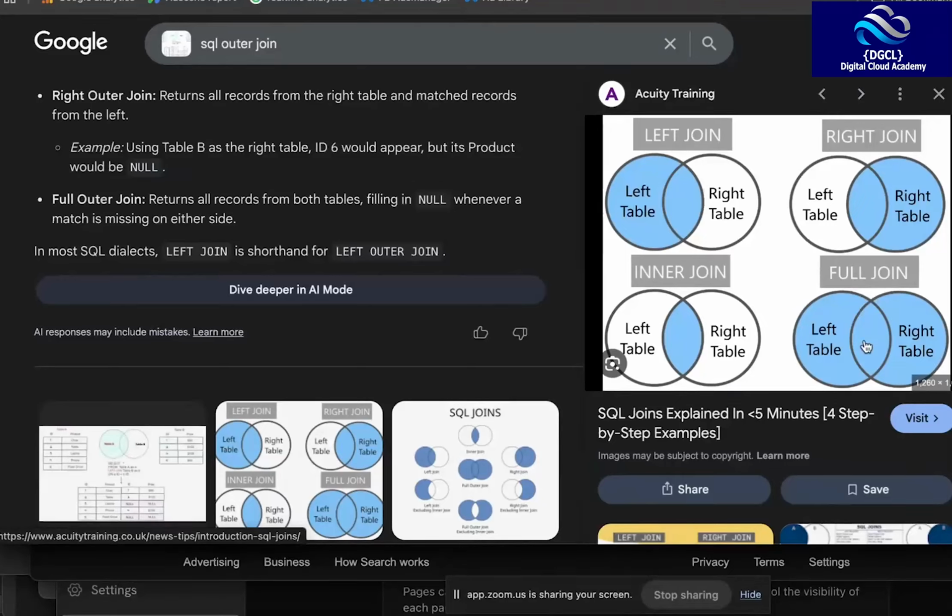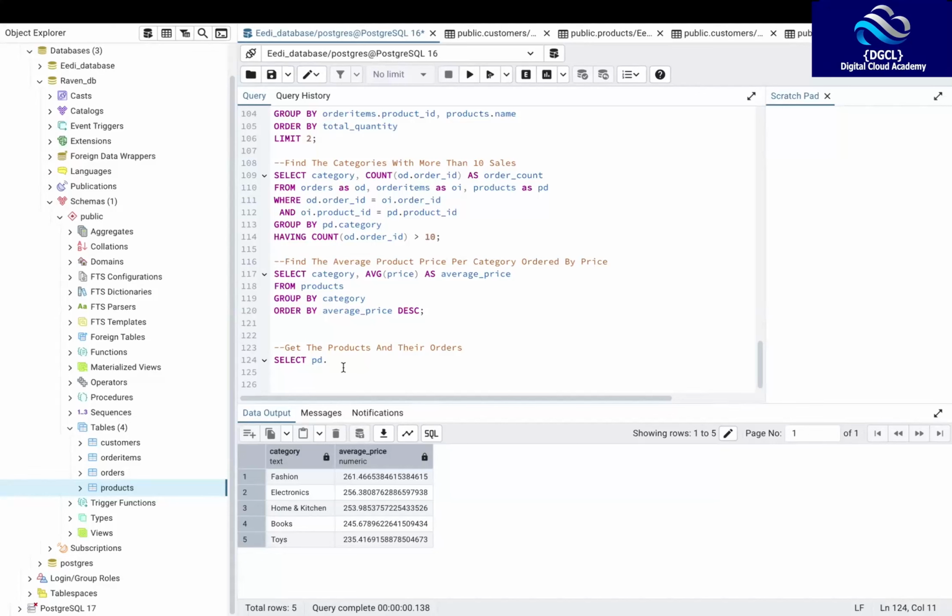Product dot. PD means, we already put this as the product table. We actually alias our product as PD. So that's why you select PD dot name, product dot name. You understand that? That's PD, our product table dot name, and OD is the order table dot order dates.